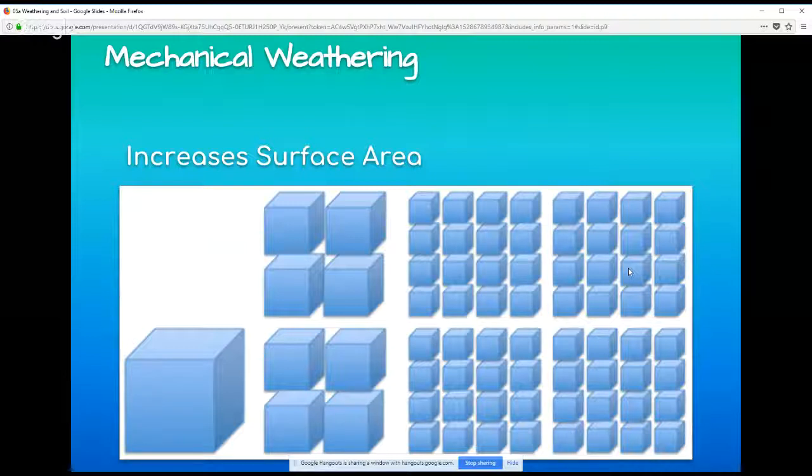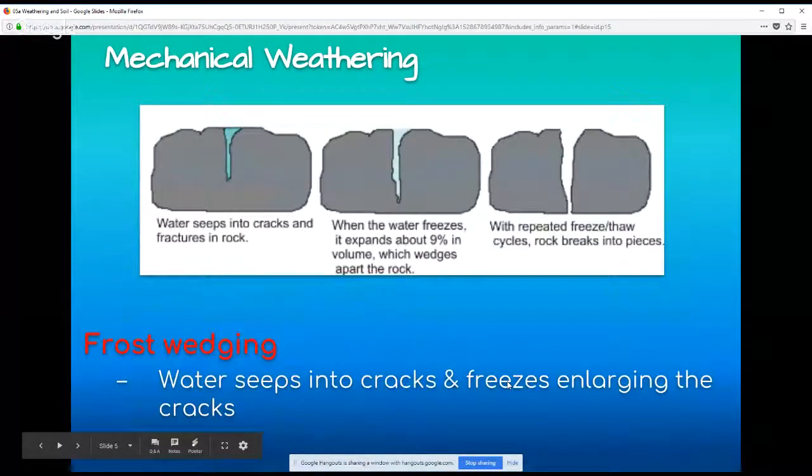If you are just attacking the outside of one very large block, you're just affecting that surface on that large block and not any part of the inside volume. But if you break that block into much smaller pieces, that chemical weathering has much more surface area to work with. So that's how mechanical and chemical weathering can work together.